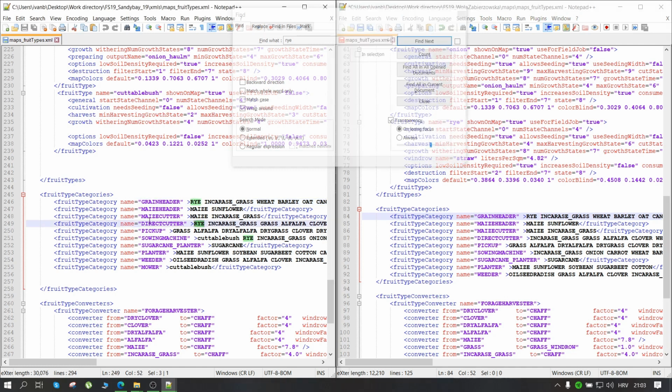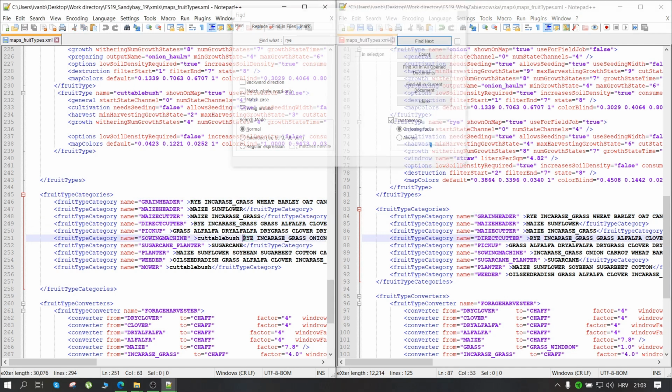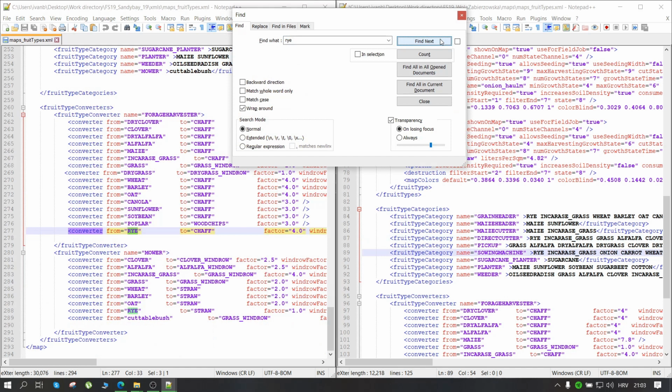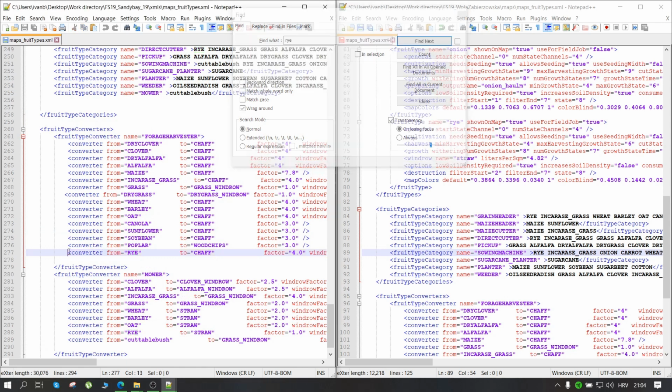Then again, I have rye under the direct cutter. I'll find direct cutter here, paste it, leave the space. And there was rye under the sewing machine, or whatever it is called. I'm going to paste it here, and now I'm going to see if there is any place else. Yes, under the fruit type converters, there is another line for the rye.